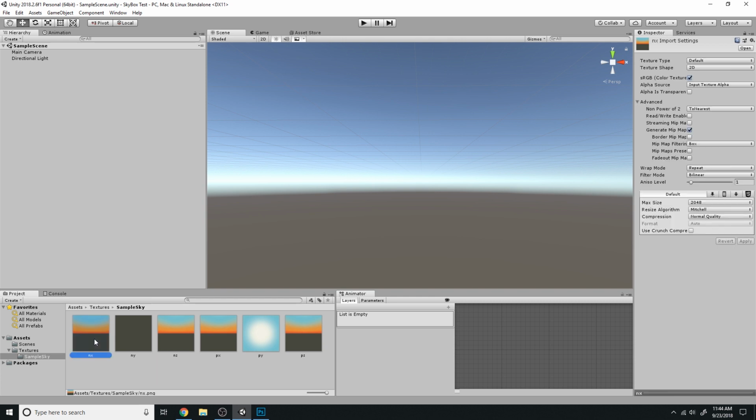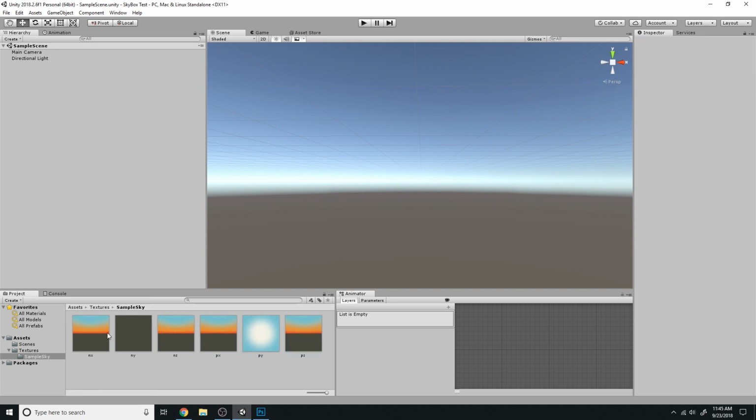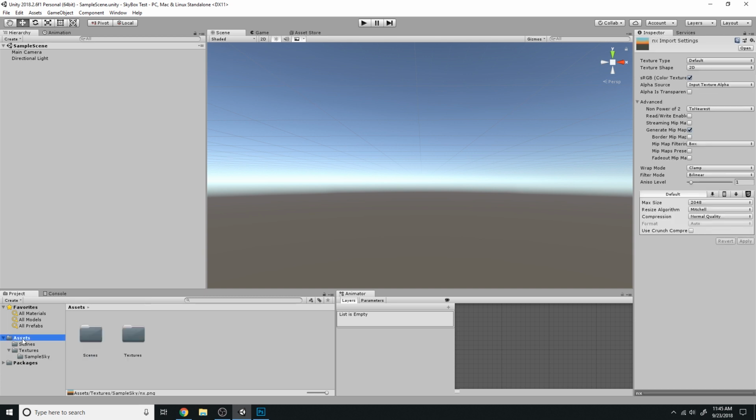And now for each of these, I'm going to try and hold shift and change them all at the same time. So I shift and click them all. I'm going to change the wrap mode from repeat to clamp and press apply. So now if I just kind of thumb through them, they should all be set to clamp, which is excellent. I'm going to go back to my assets folder.